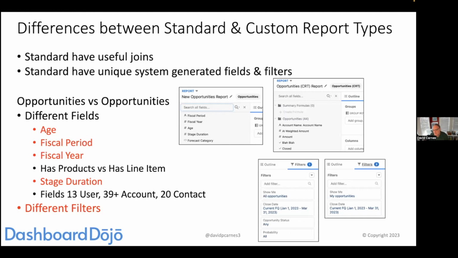And then you get down to the filters, and the filters are different as well. So for the standard report type on opportunities, you have the show me all opportunities and show me the close date. Oh, okay, right. And then this is the custom report type here. It still has the show me, my, and all, and the close date, but it doesn't have the special opportunity status or probability. Now, you could just create manual filters to get at those, but it's just not available right in front of you. So this is one example of the difference between standard and custom report types.